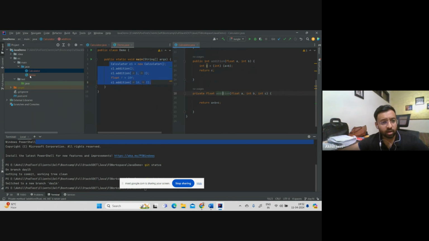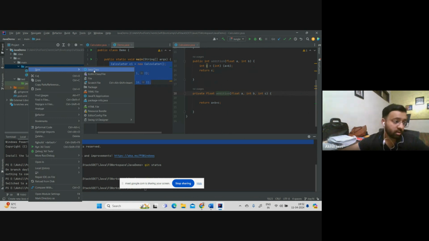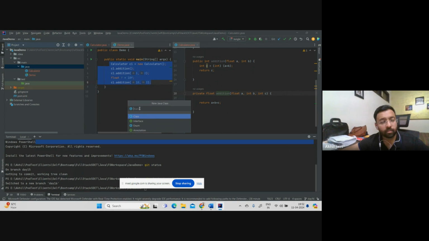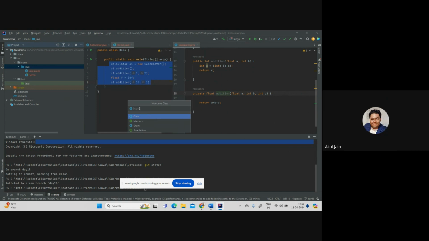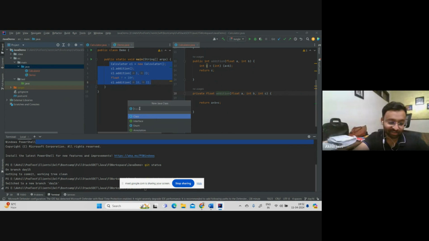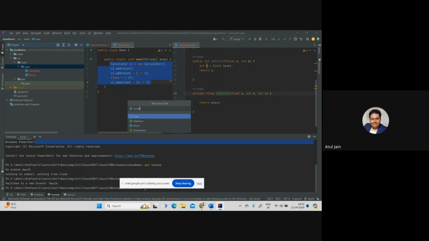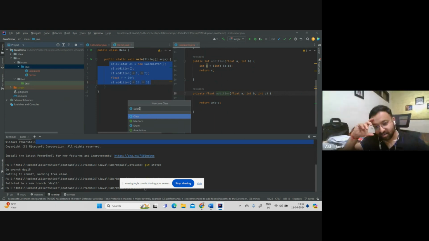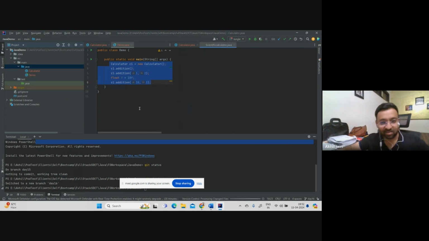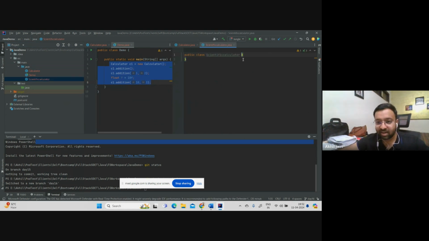Calculator demo. Let me get another class. Let's say, what do we call that calculator which we used in our college days? Scientific calculator. Yes, how can I forget? Scientific calculator, it was a thing. Okay, great. So let's say scientific calculator.